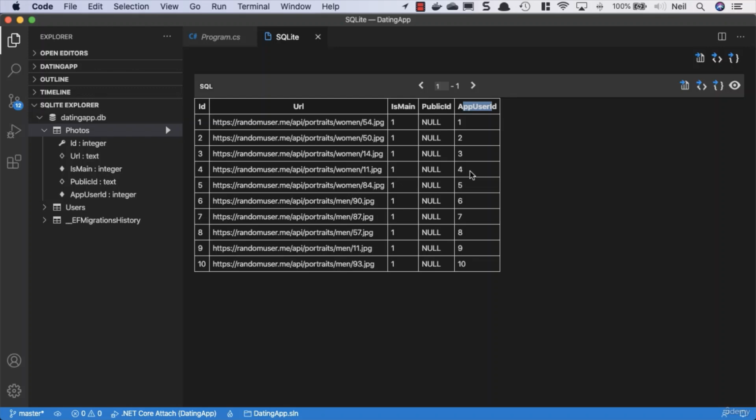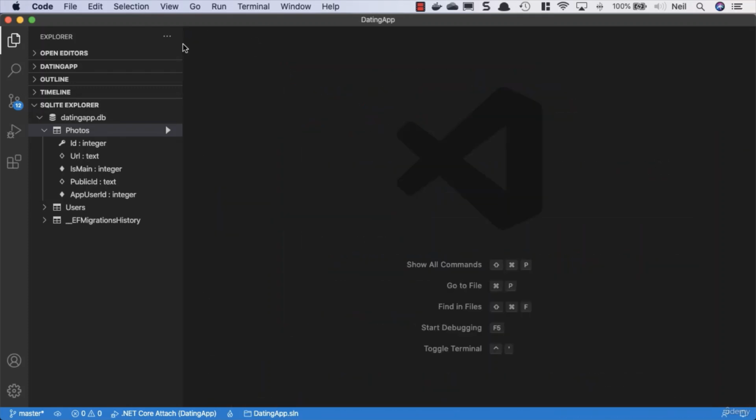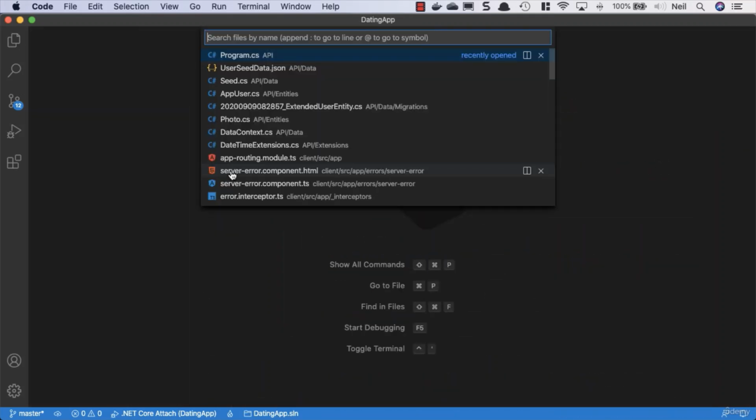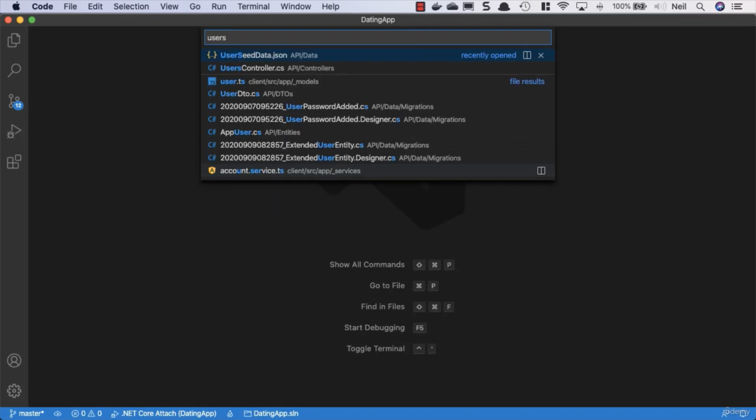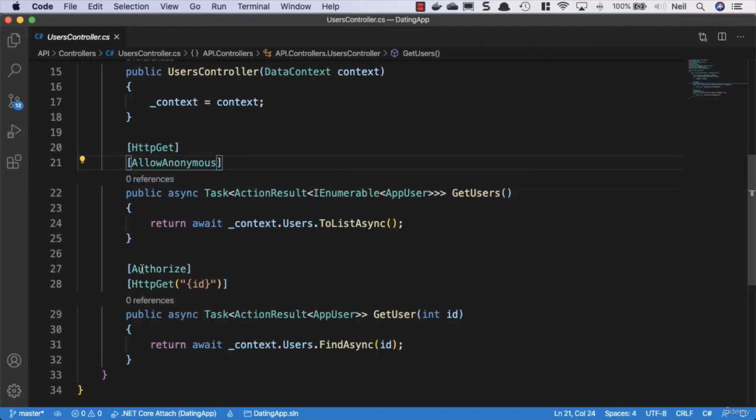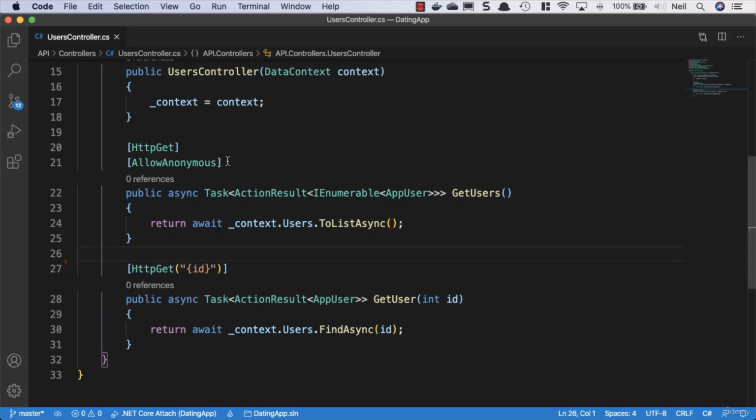Let's go and see what happens now when we go and get our users from a database. But first of all, let's just go back to our users controller, because I can't remember if I turned off the attributes to allow anonymous and authorize inside here. And I didn't. But what we want to do here is remove these from here, or the allow anonymous from here.